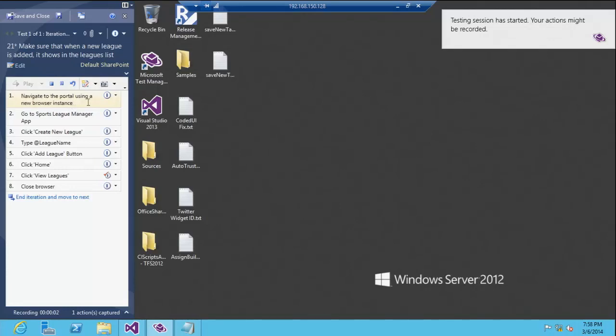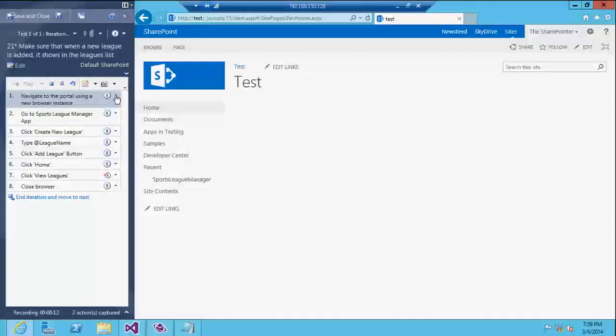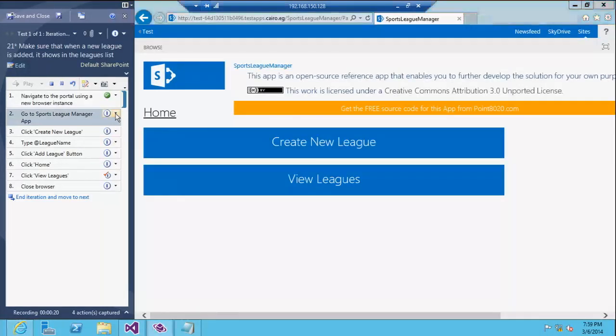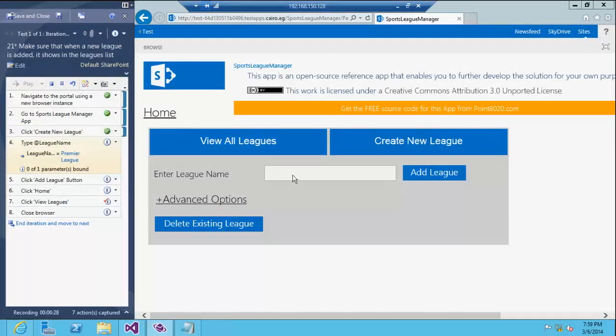The first one is to navigate to the portal using a new browser instance. I'll open IE, and as a tester, I'll say this passed. Go to Sports League Manager app. Click here, and this also passes. Click Create New League, and this passes. Type a league name, and I'll just press Control-V.